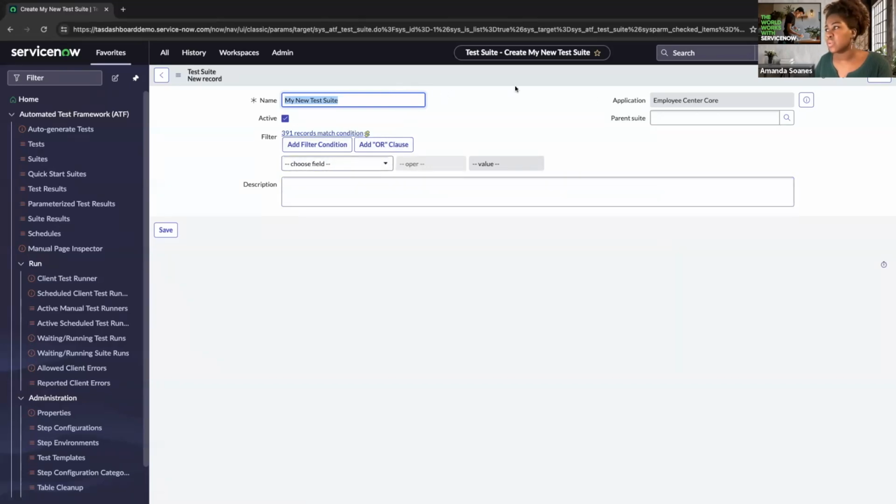So one of the things that you can do on this view here after you create your name is set a filter condition. The benefit of setting a filter condition would be, let's say, for example, you have 100 catalog item tests. You can actually set a filter condition to capture all of those tests without having to manually one by one add each of those tests into a suite, just because that can get pretty repetitive and time consuming. So there are a couple of different options that you can do to filter that down and target a specific test.